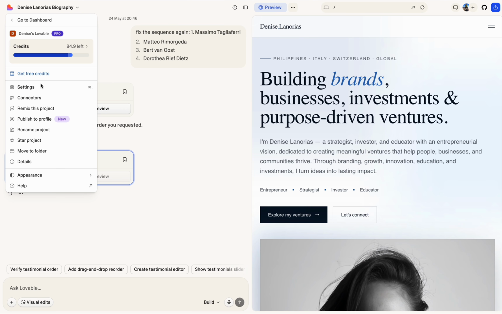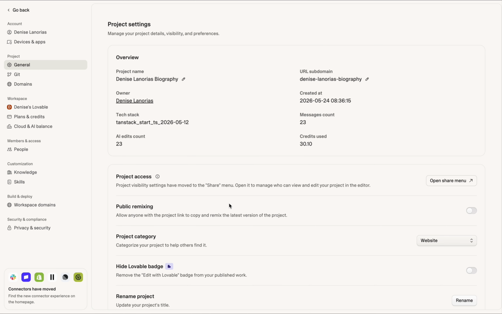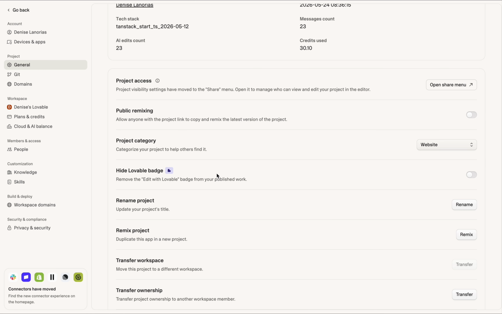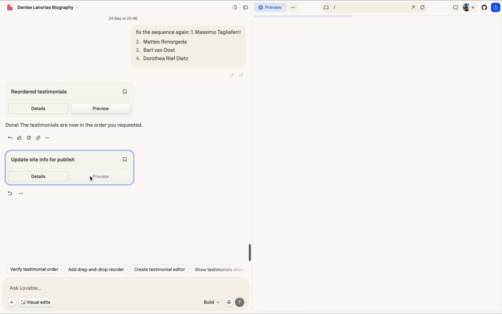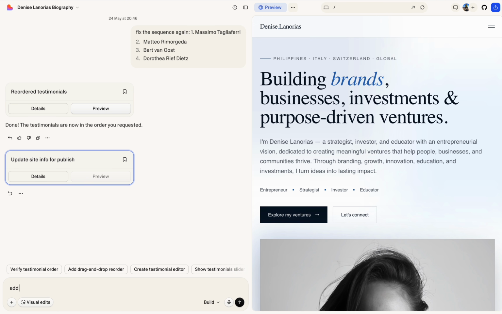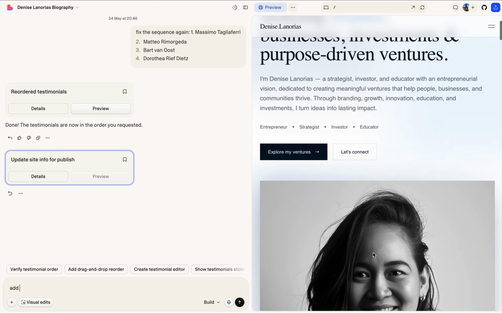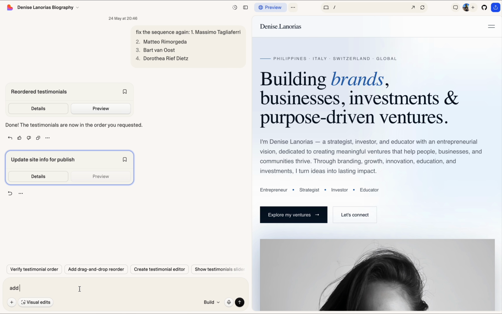Now let's go to the dashboard. Let's go to the settings. Now I'll show you that, as you can see, that's the hide Lovable badge there. I can just toggle that. I can just edit this one and hide it because I have a Pro plan. But I want to remove this forever, even when I do not have the Pro plan anymore, or I no longer want to be connected with Lovable.